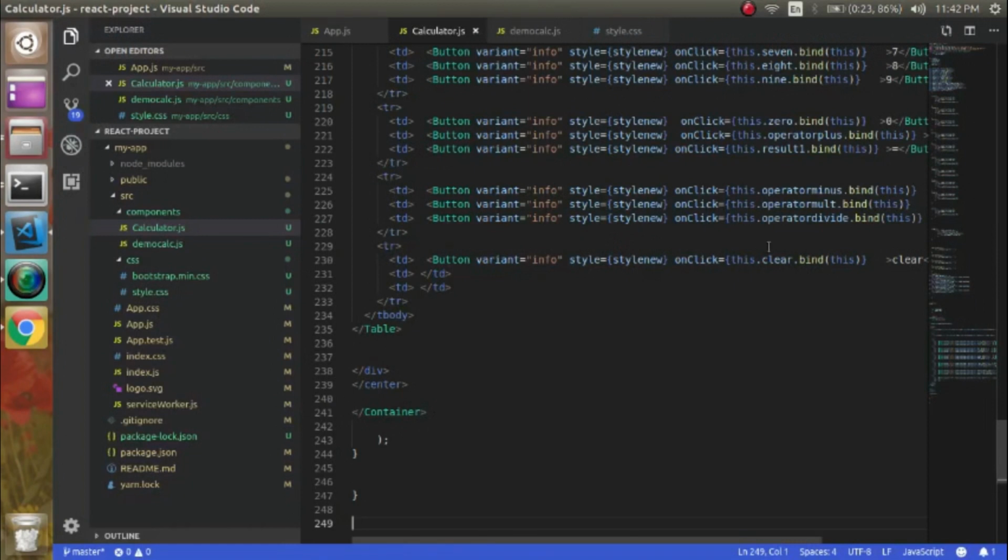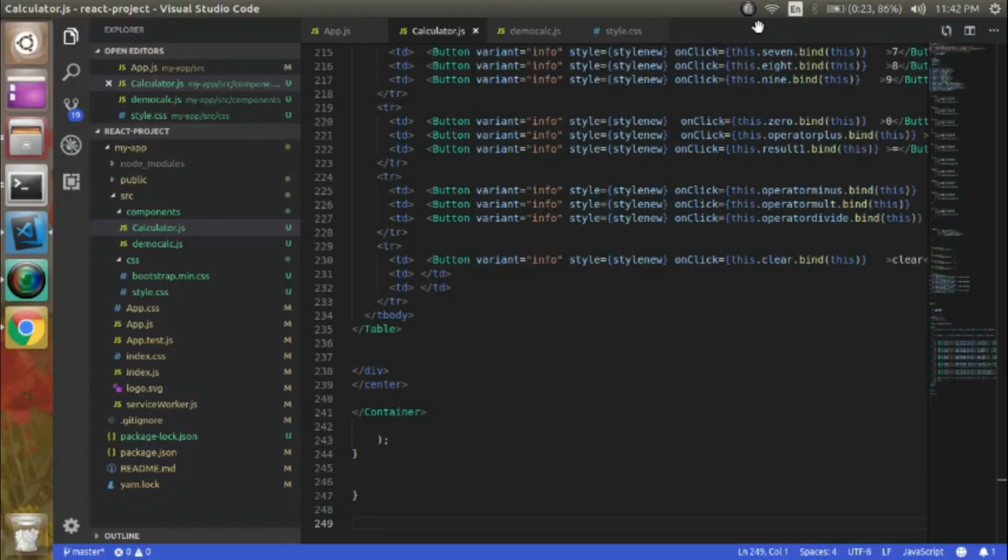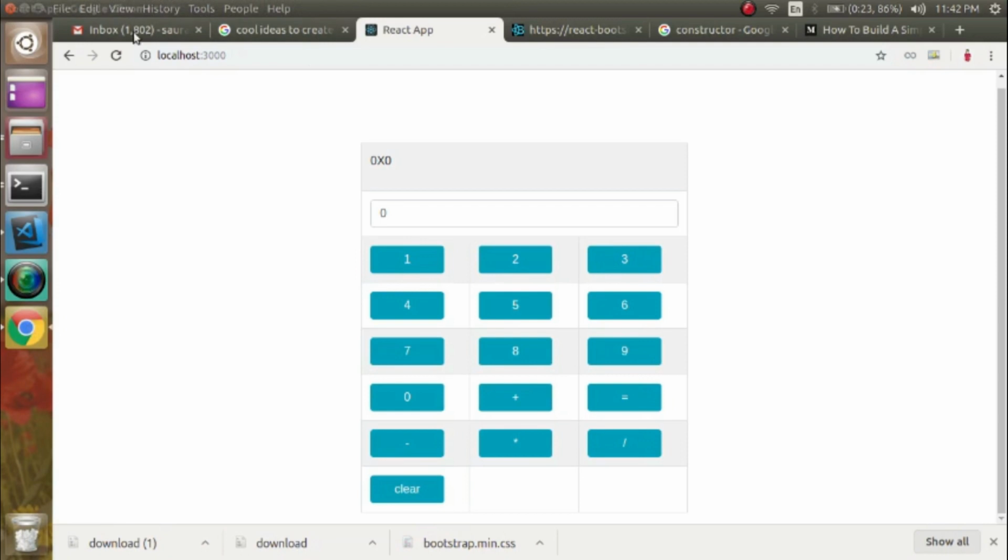Alright, so I've applied the same logic for every single number and every single operator. So now it's time to see the final result. So this is the coding, and let's refresh this and let's see the output. So let's say 5 minus 4, and let's click on equal to. Okay, so we've got the result, that means the minus operation is working fine.